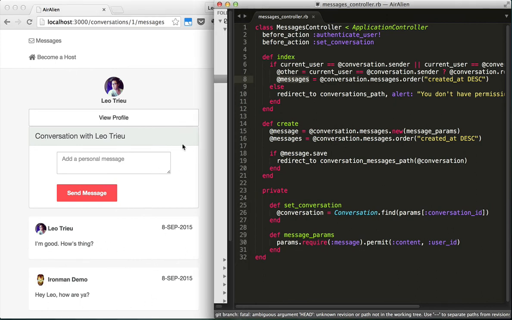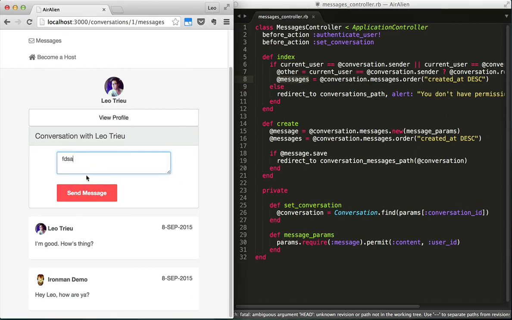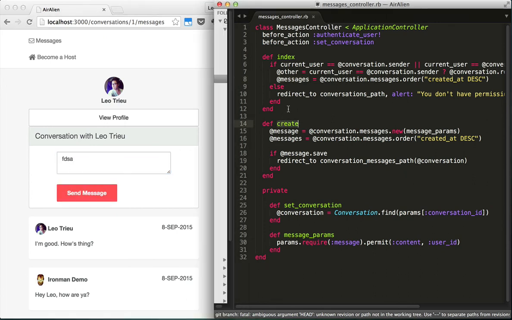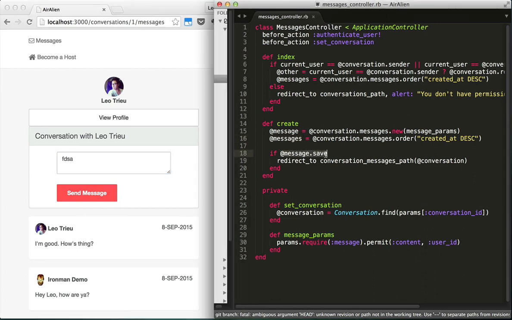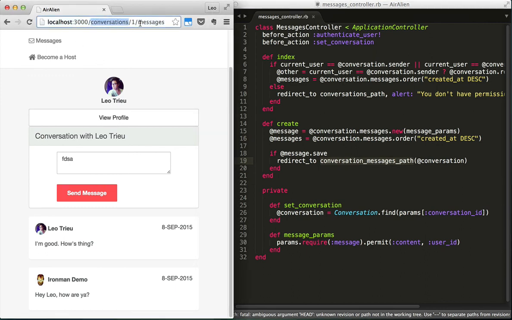So we're going to display all the messages here. Alright, so if I want to create a new message, I just type it in here and click on the save message. And at the moment I click on the save message, it's just running the create action. And it's going to create new messages with the content and the user ID. And after that, it's going to get the new list of messages and display them in here. So the newest one should come first. And you can see that if the message is saved, that means we can create a new message, it just redirects to the conversation messages path, which is this one, conversation and messages.